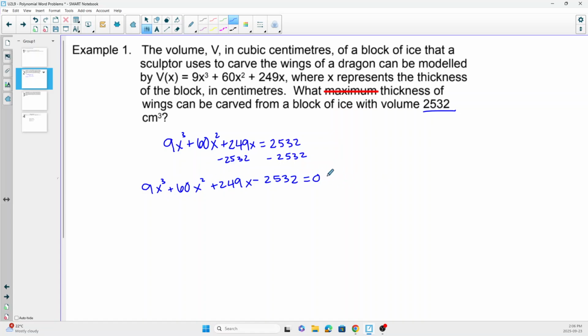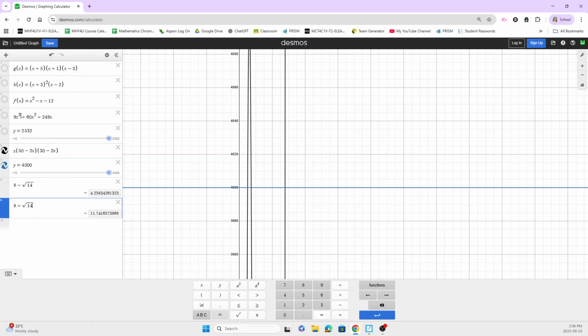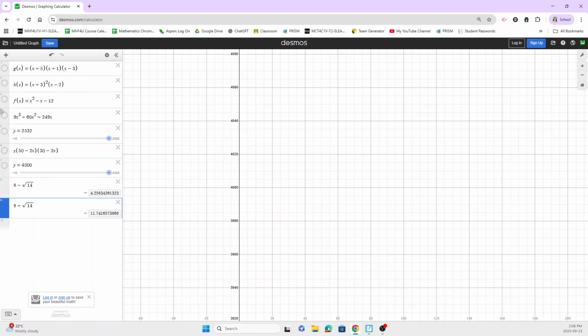In other words, we want to know the x-intercepts. The x-intercepts of this new function are also the solutions for this equation here. These equations are the same, we've just moved it over. All right, so if we want to know when f at x is equal to 0, we're just going to put this function into our Desmos graphing calculator. So we have, I think I already put this in here, 9x cubed, yeah, this one here. So let's shut all these ones off.